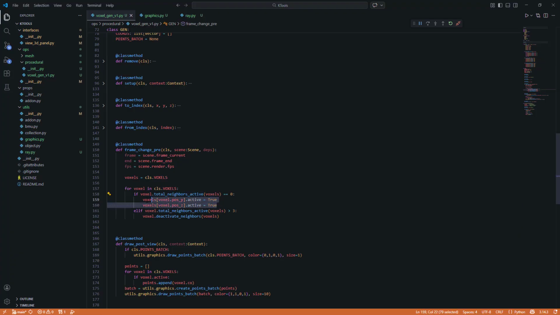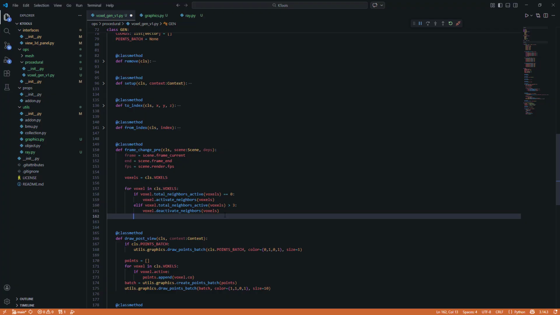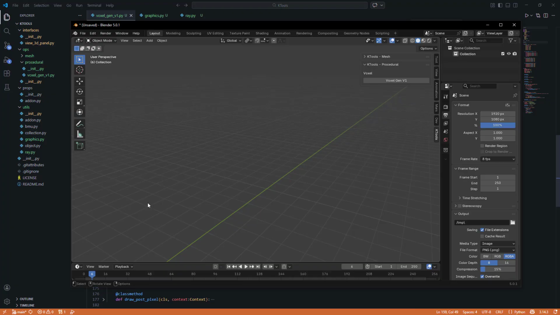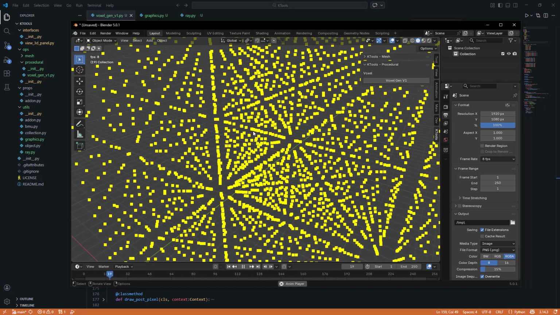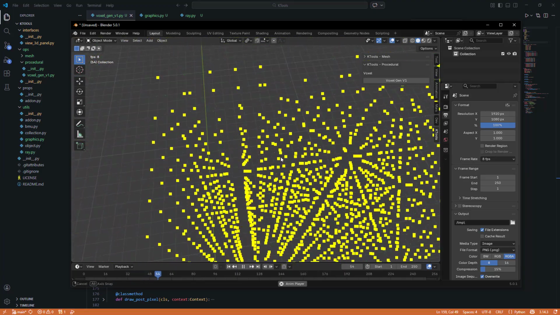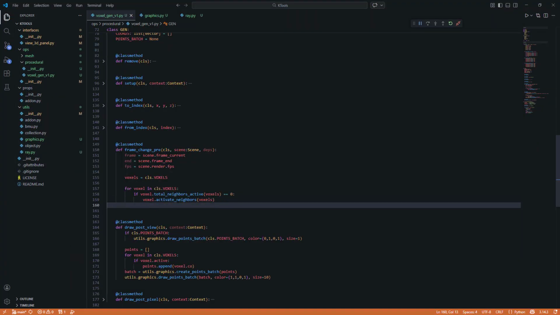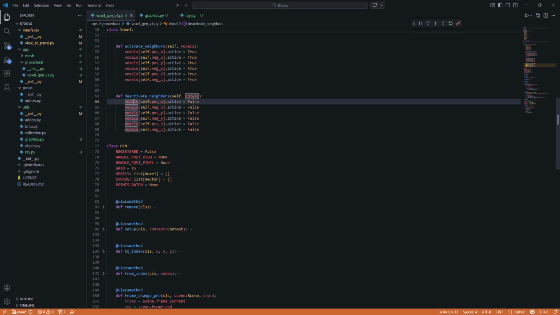So if the neighbors is not selected, then we'll do voxel dot activate neighbor, pass in the voxels, and then, I'll just show you what I mean. Everything would get activated right away. Boom. For the most part. Probably has some kind of grid formation. And then we could say, you could check if certain things are true.